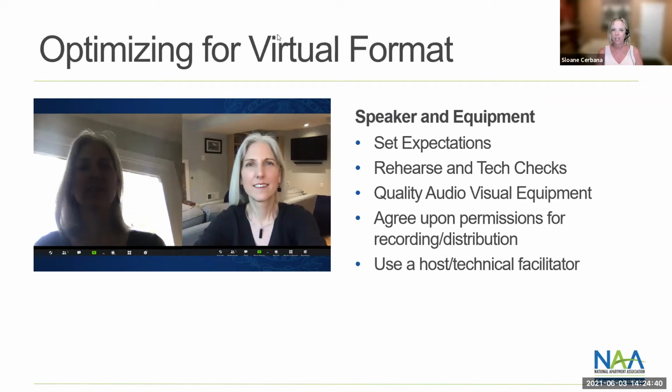Definitely do rehearsals and tech checks, whether you're the one presenting or you have a guest presenter. Jesse and Stephanie and I logged on 15 minutes before we got started today. We made sure everybody's sound was working. We made sure the slides were working, that the screen share was working. We tested the polls. So definitely do that. And then use a host and technical facilitator.